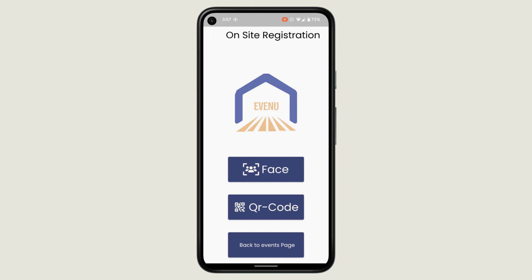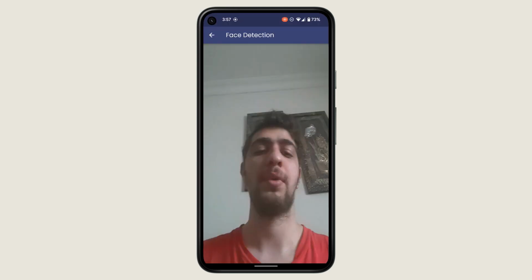Face, if they have already uploaded their image in the EvenU app. If they haven't, they can use the QR code that is in our app, EvenU. So I will try face. It will open the camera and detect my face.